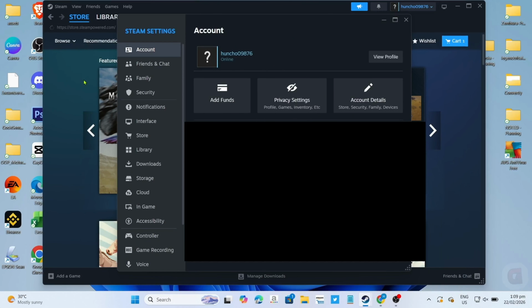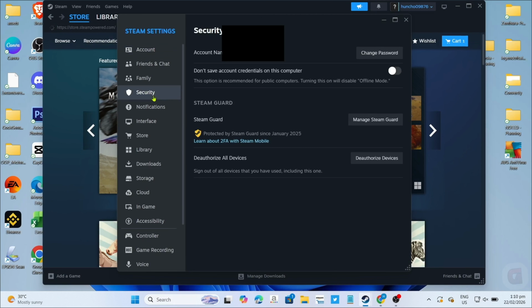And once you're on your Steam settings, next, I want you to go to the security section. And here at the security section, you will now see the change password option right here, just go and click it.